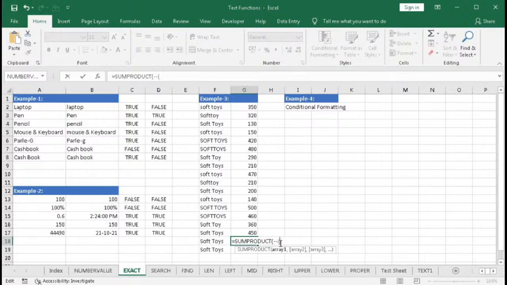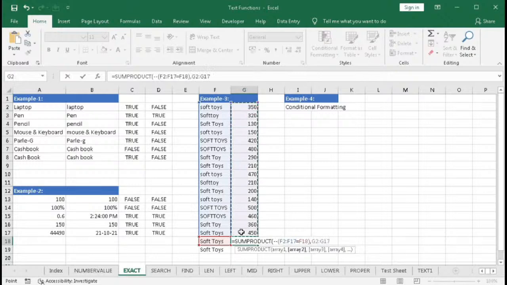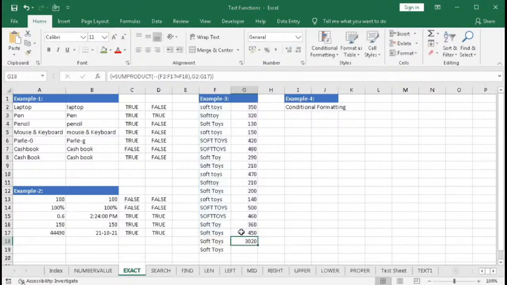Bracket open, this range equal to this, then bracket close, comma, this range, then bracket close for SUMPRODUCT, and use Control Shift and Enter. We got 3020, but we did not get the exact result. Okay, you can see here now it is 3020.